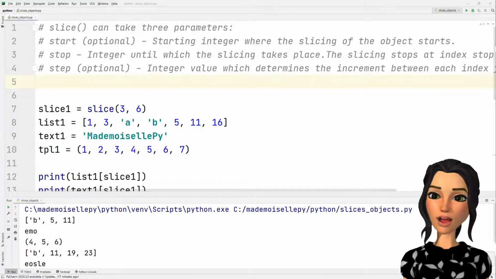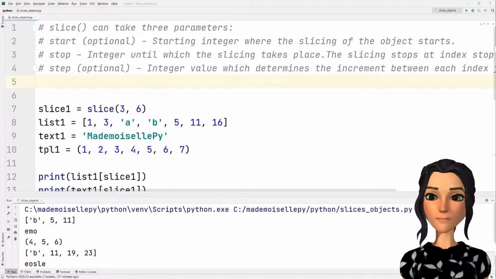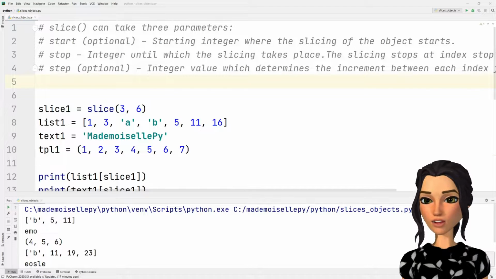You can specify where to start the slicing and where to end. In terms of usage, you can use the slice function with any iterable object in Python. It can be used with strings, lists, tuples, sets, bytes, or a range object. Let's have a look at an example.